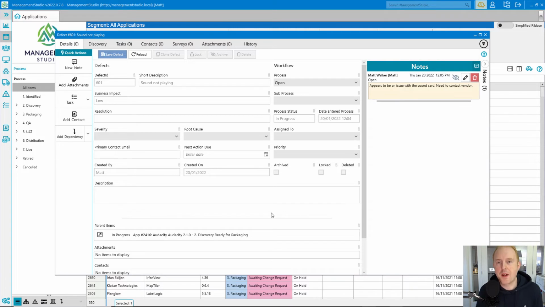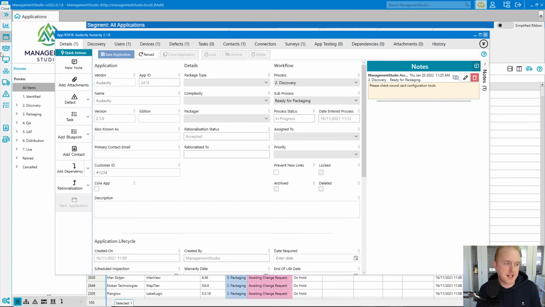So we've talked about how we can allocate activities to individual users, we can raise defects, but what about when we need to ask people to do something specifically for us? Well, for that we use the tasks. So let's just close this down and we'll move across into our task menu here.